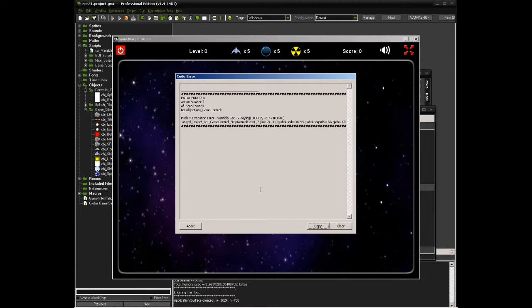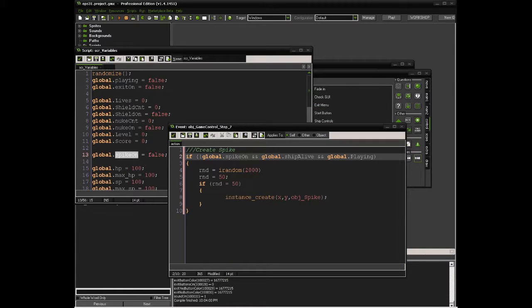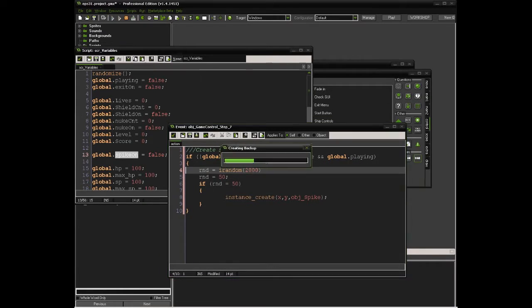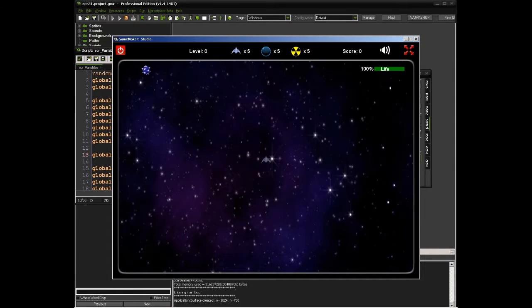Uh-oh, we've got a problem. Step event, line 2, variable, object game, line 2. Okay, I think I know what's going on here. I put that as a capital. See, it's very important with your variables. And there it is. It's coming after me.